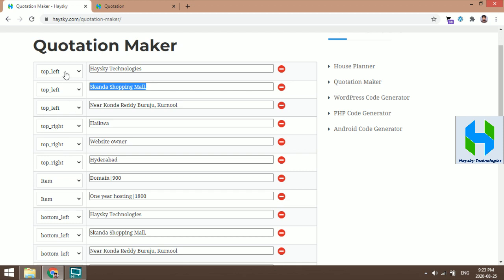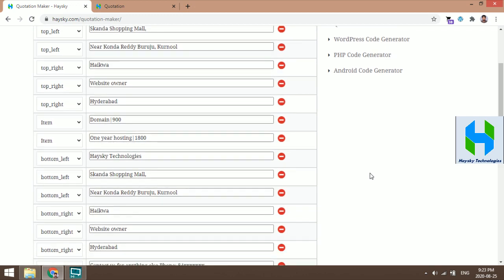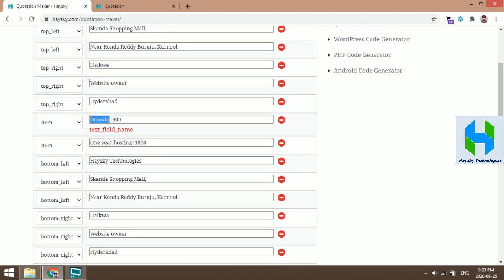For each line you have to add one box here. And then the top right content. This is the client name, his company and his city location. And then item means our product or service. So for domain, I can write domain registration like that. If you want to keep the currency symbol, then you can keep it here. This bar is the separator. Description and price will be separated by this bar symbol.